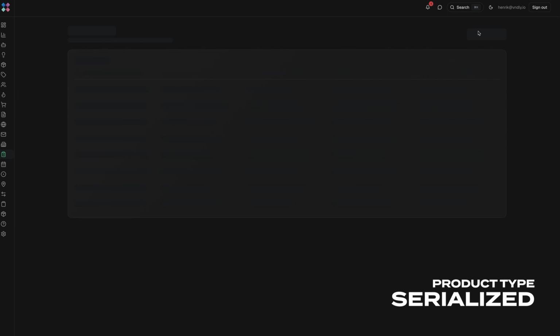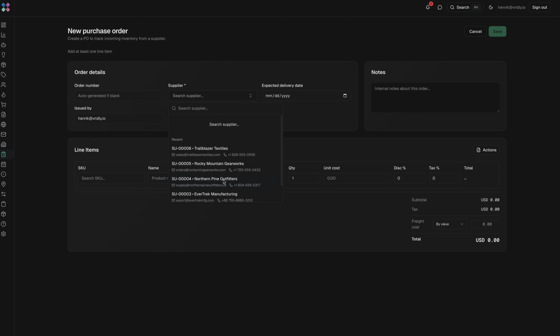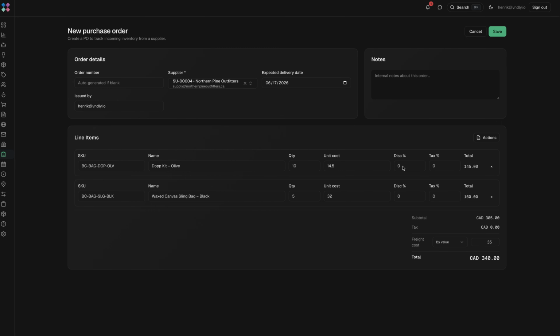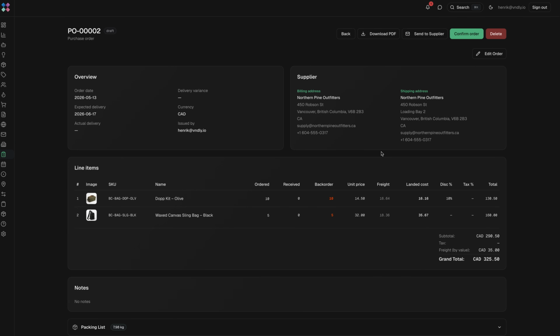Now let's look at purchase orders for serialized products. PO0002 contains two serialized items, the DOP kit and the waxed canvas sling bag. These have serial number tracking enabled on the product. Confirm the order the same way. The difference shows up when you go to receive inventory.